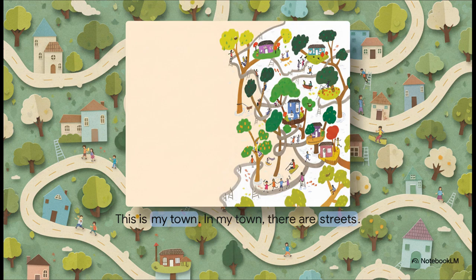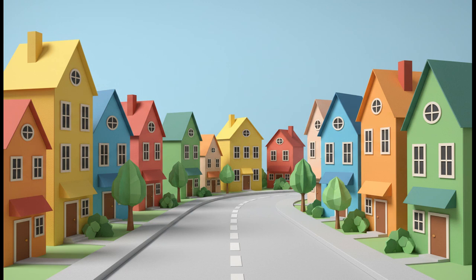This is my town. And what do we have inside a town? Can you guess? That's right, we have streets. In my town, there are streets. So many streets, right? Going this way and that way, connecting all the different parts together. All right, let's zoom in a little bit more. So now we're on one of those streets. And what do we see on a street?